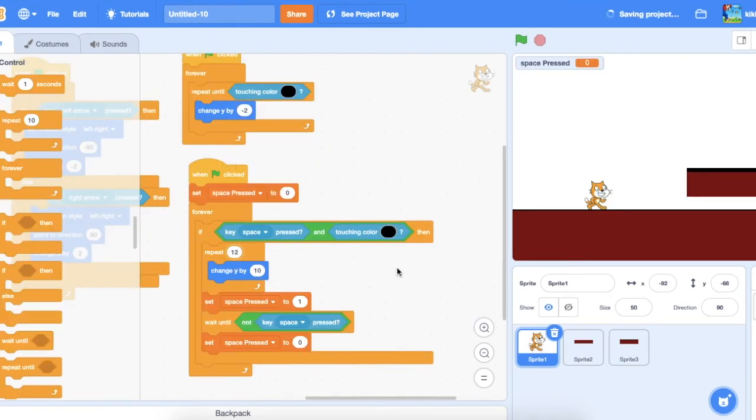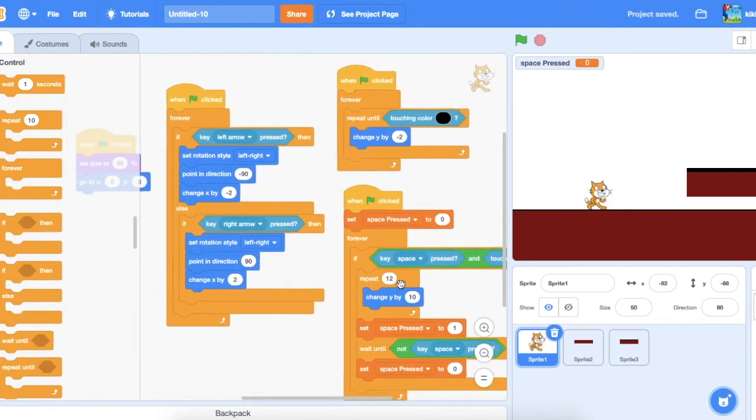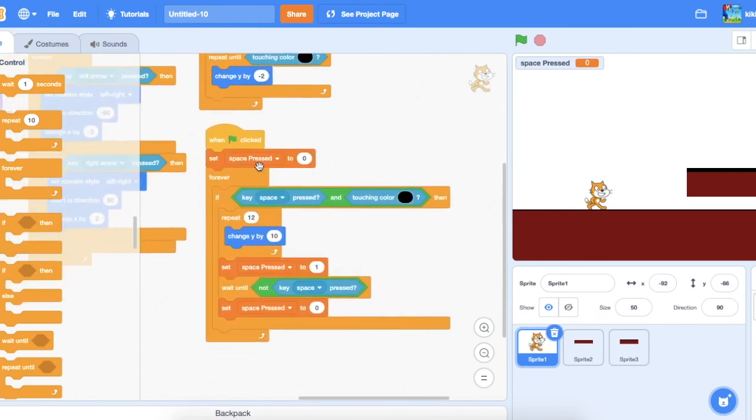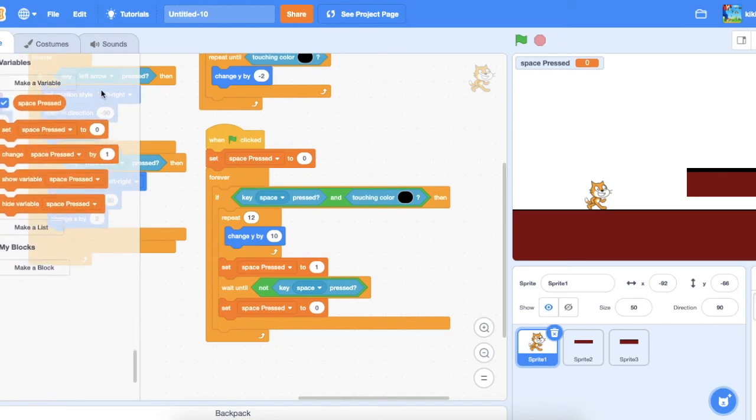Alright, hello again. I'm sorry about that. I may have changed some parts of this. So let me just go through it. So this is the event. Okay, there's these things called variables. I made a new variable called space pressed. So this counts how many times the spacebar has been pressed. So first it's set to 0 because we haven't pressed the spacebar yet.